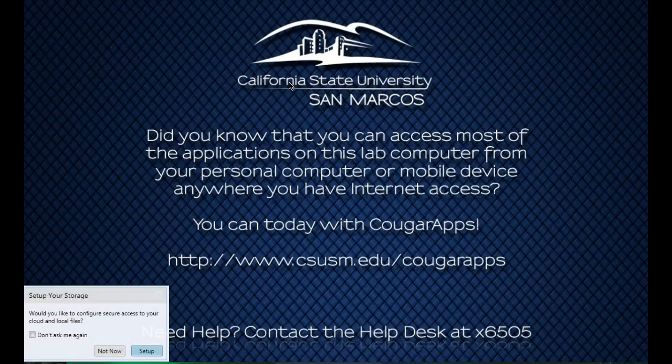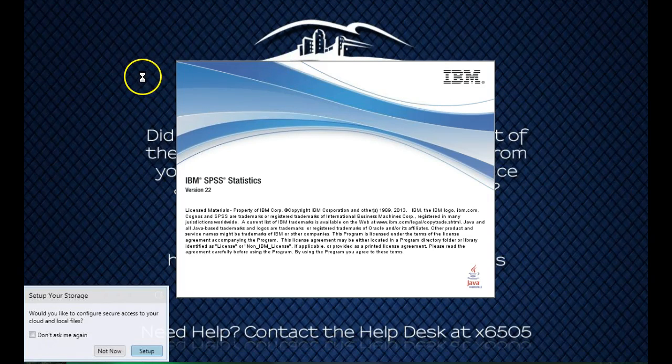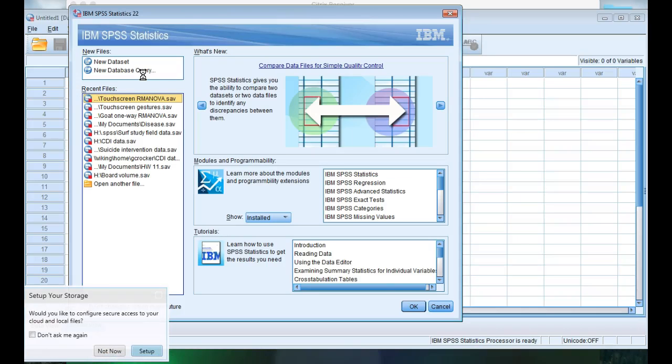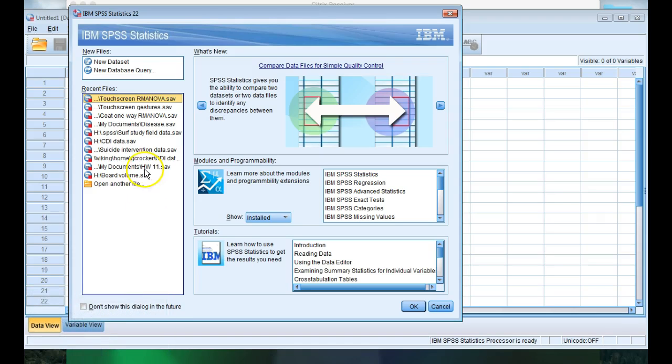Here you see the background screen of the computers on campus. So those are already logged on. You're now logged on to the campus network when you see that screen. Let's say not now down here. Okay, we're good to go.